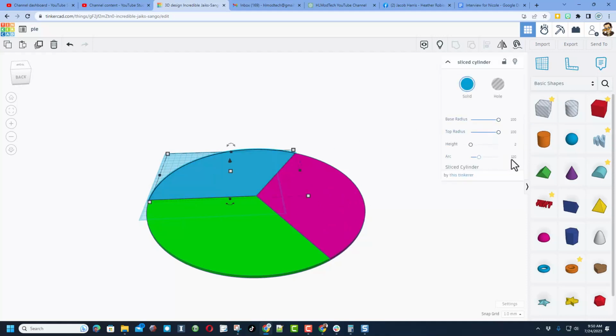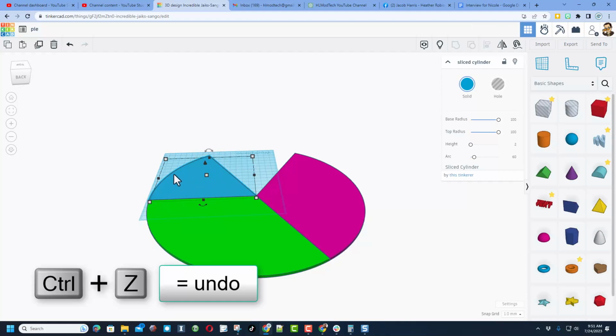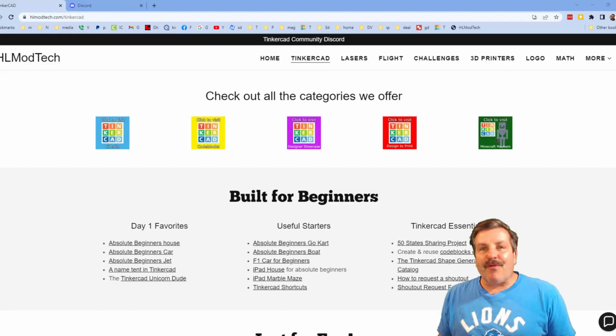Don't forget, if you needed a different size slice, bingo, you can change those instantly. Bingo, it scales instantly, and check it out, it still has the right proportions. And of course, if you ever make a mistake, like I don't want that, I can do Control Z and bring it right back.